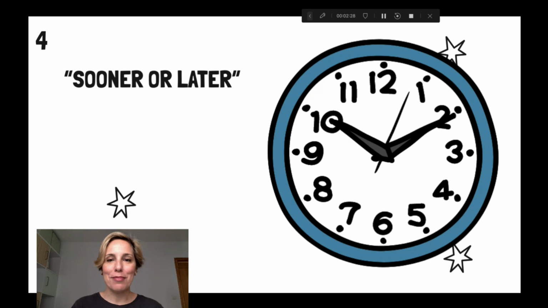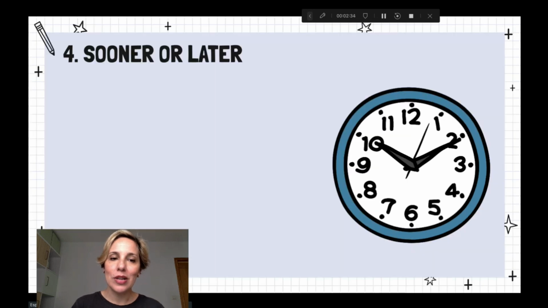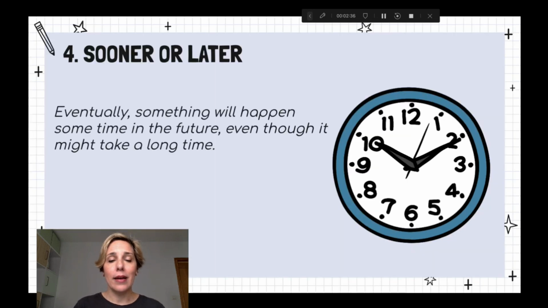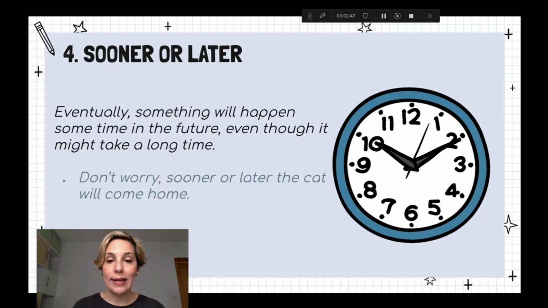The fourth binomial today is sooner or later. It also exists, of course, in Spanish. The meaning is that eventually something will happen sometime in the future, even though it might take a long time. For example, don't worry, sooner or later the cat will come home. Imagine that the cat has been lost and he's wandering in the streets. Don't worry, sooner or later he will show up.